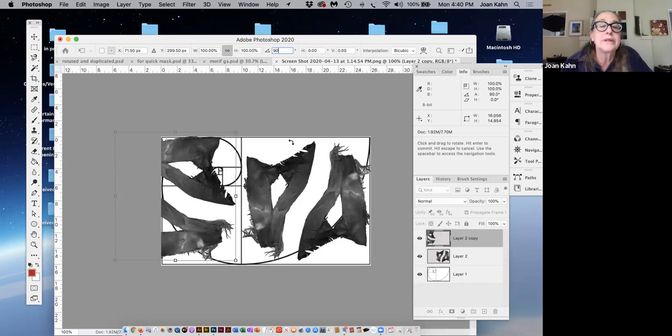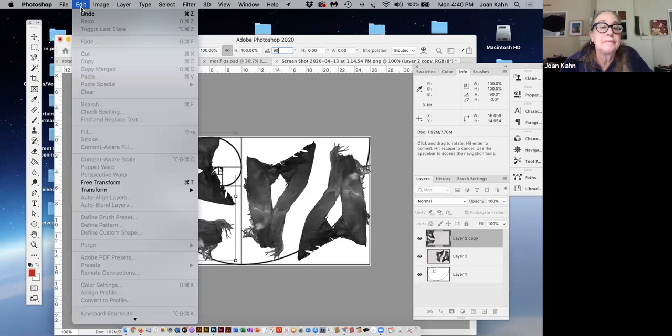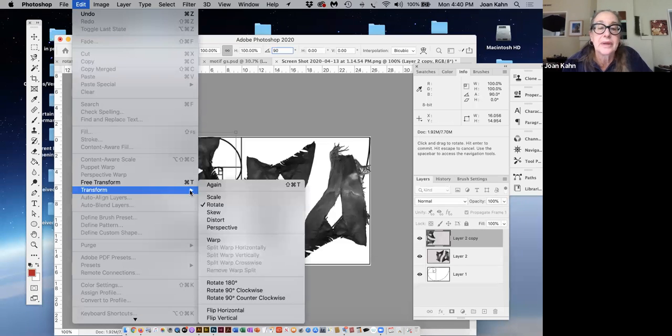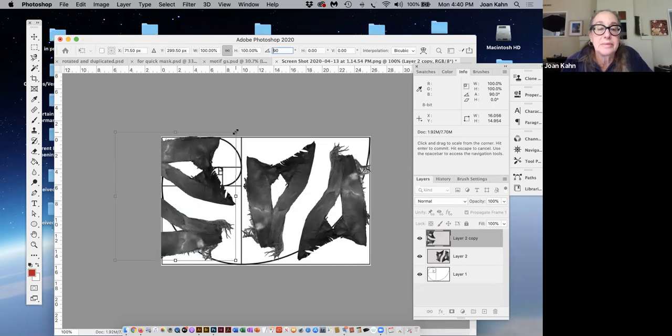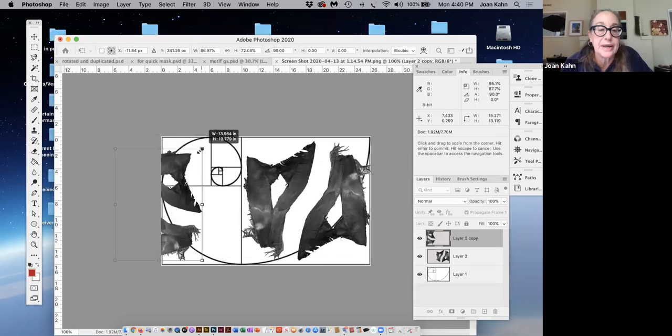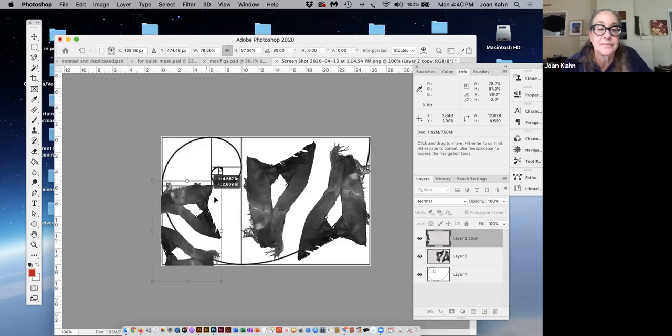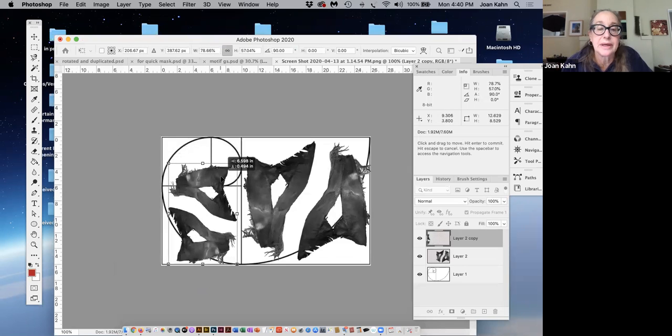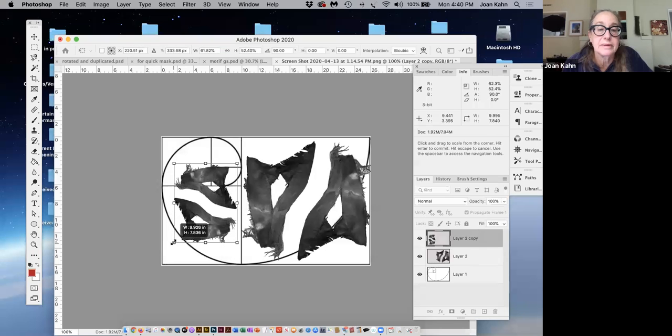And now I'm going to transform it. So edit, transform, and just do scale. And so I'm bringing it down to the size of that box. Notice this is another square. It should have let me, I'll fit it right into that square.